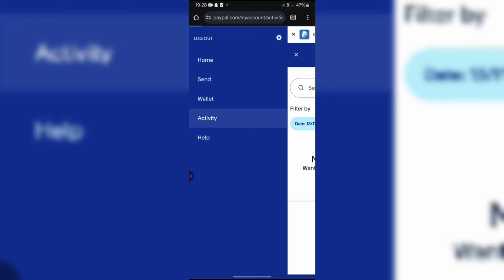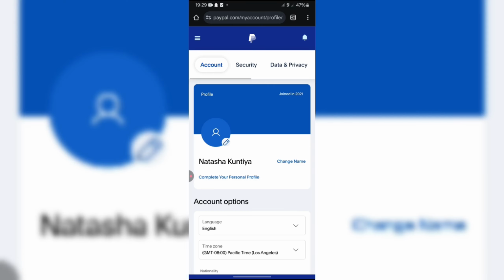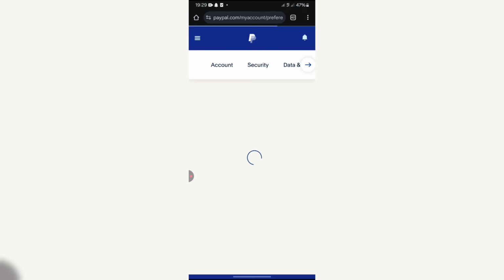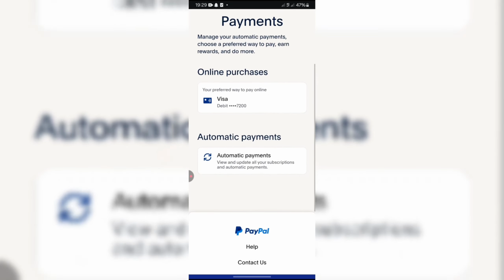First of all, click the menu button, and when you get there, click on the settings button. When you get to settings, scroll on the top part that's showing account security, data privacy, and go to payments. Once you get to payments, click on the automatic payments.